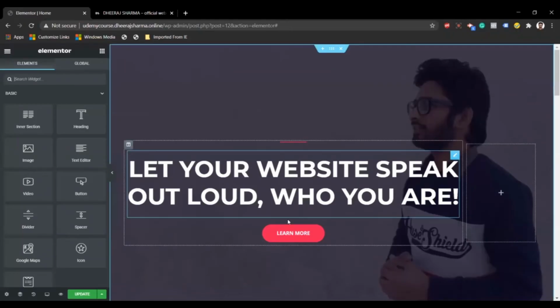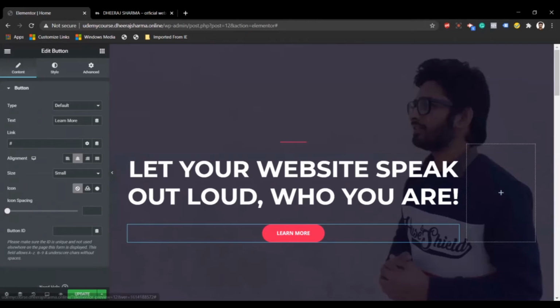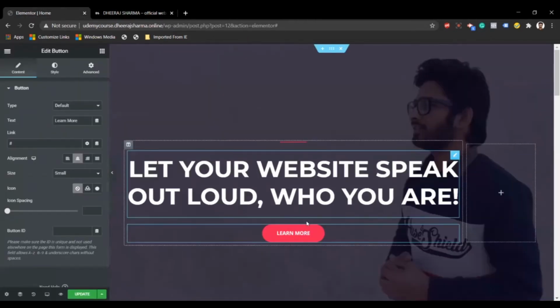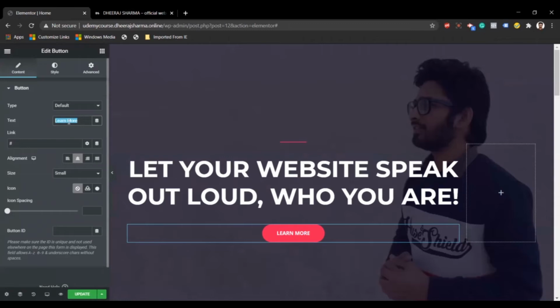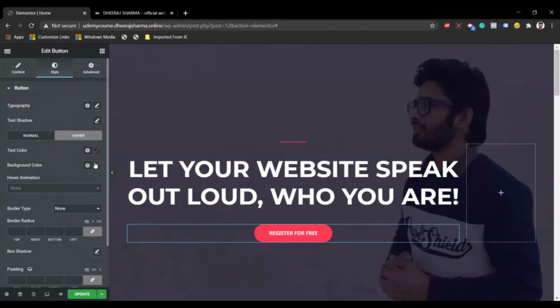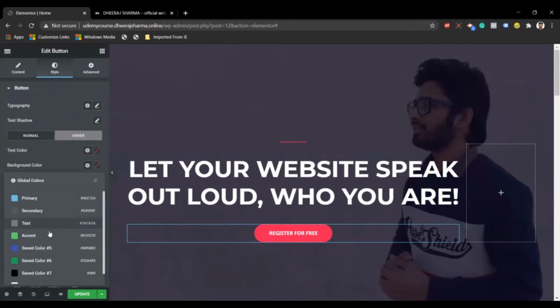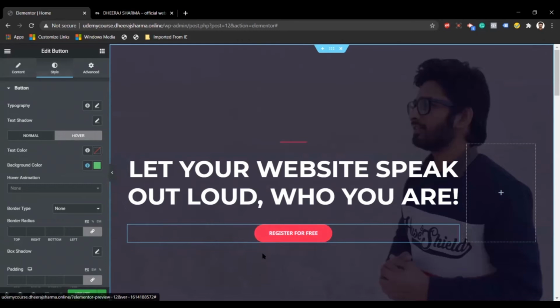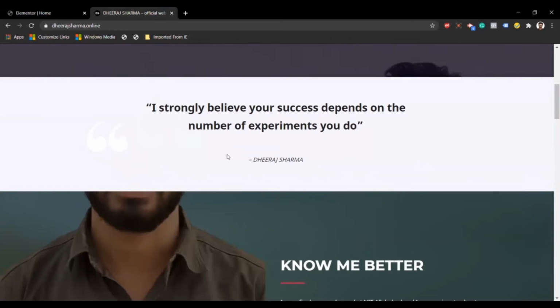All right, let's take our attention to this button. We have to change this to register for free. Let's click on the button and change the text to register for free, or whatever you want. If you want the button, you can keep it, otherwise you can simply delete it. You can give a link here, and one interesting thing is whenever I hover over it, I have to change the background color. So click on this and select whatever background color you want. All right, that is done for now.